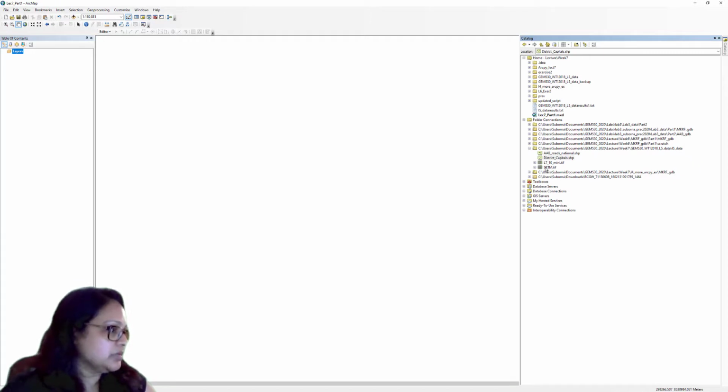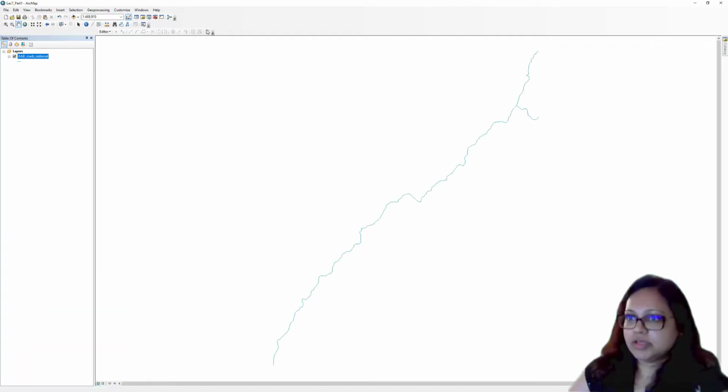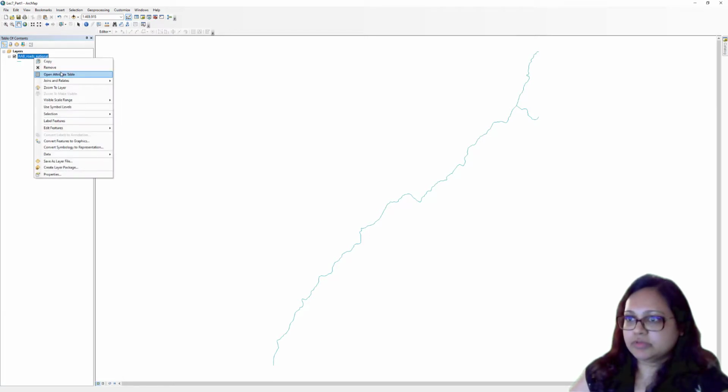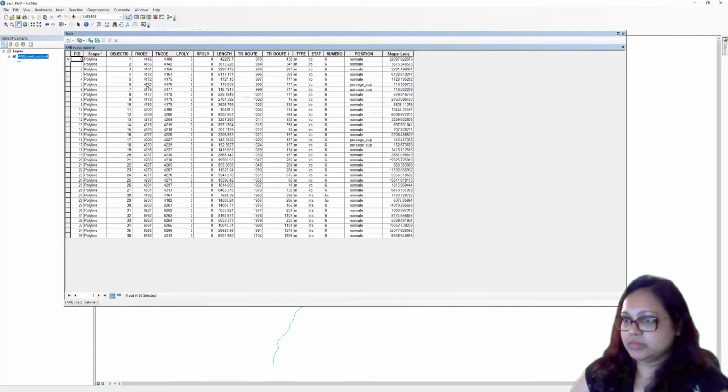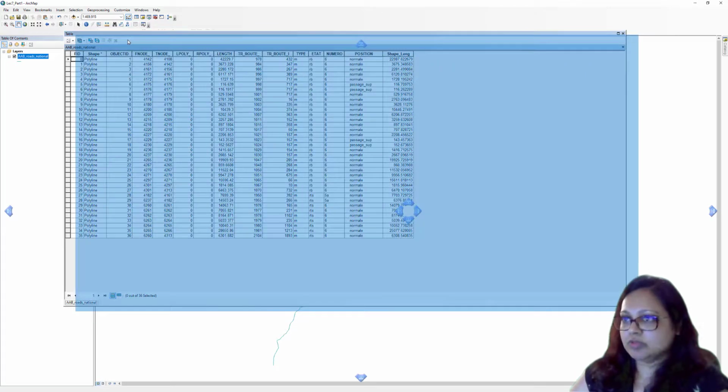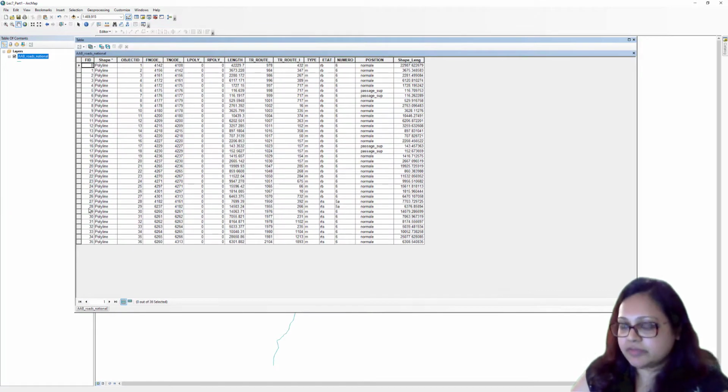Let's open the roads layer. Okay, so you can see that we have the roads layer. If I open the roads table, then we can see that we have 35 roads. 35, actually 36 of them. We started from 0. And you can see it's listed in here how many roads are there. 36.